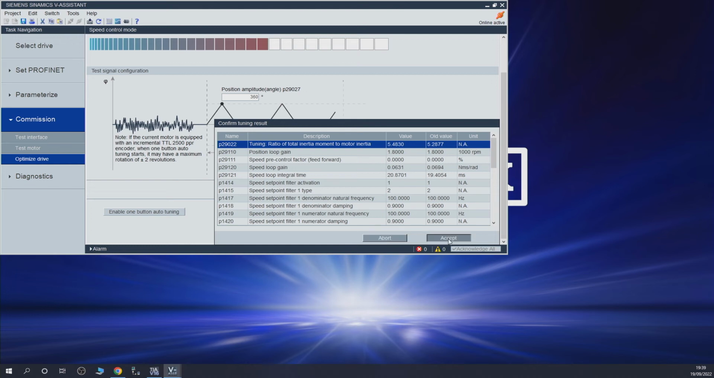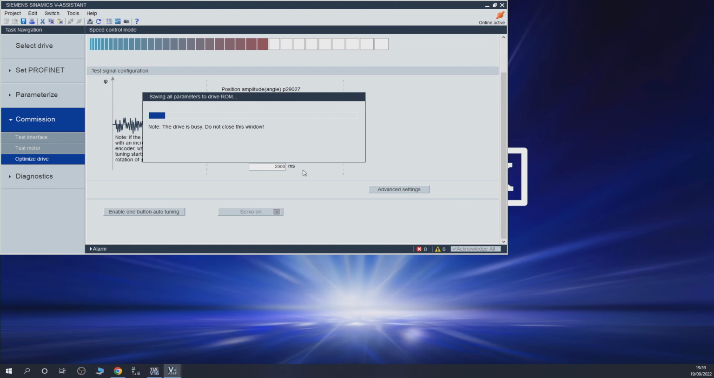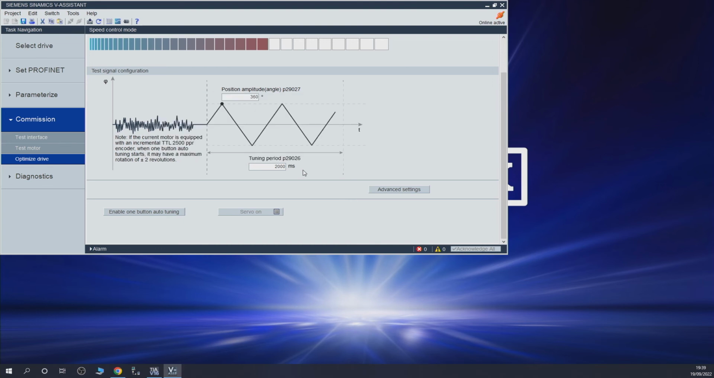Once you've done that, we click accept. And it's going to say, do you want to save all modified parameters to ROM? ROM is the actual memory inside the drive. And we do want to say yes, put that into the ROM. It'll take a minute or two, so we'll be right back. Here we go. That's done.